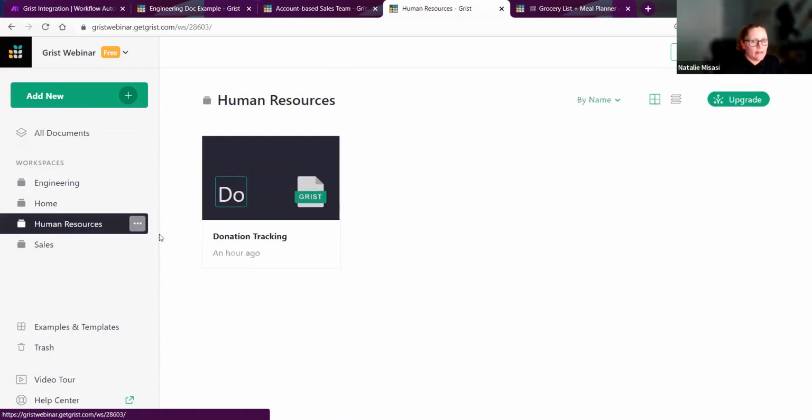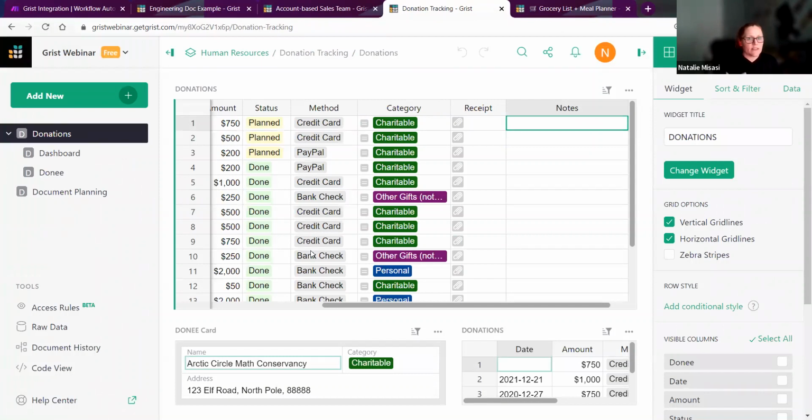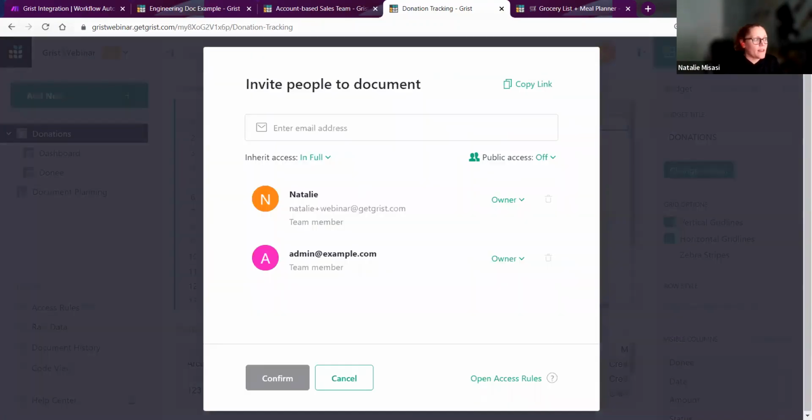And then now, within that workspace, we have our document. And within the document, you can also manage this access. To do that, you open the document, you click that share icon, and then manage users. Right now it is inheriting in full, but it's inheriting from our workspace, which we just updated to only include myself and then the admin account as owners. So that's what it will inherit. If I changed it to none, again, we would just set it up again.